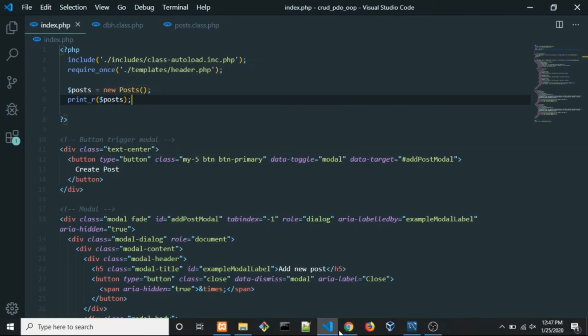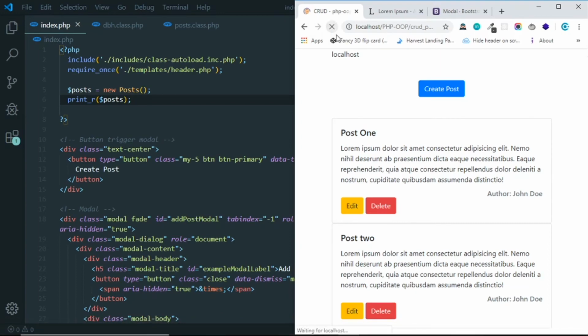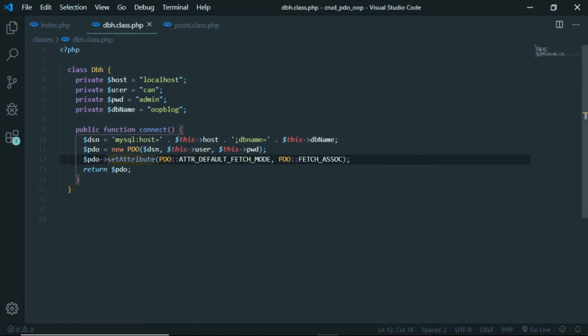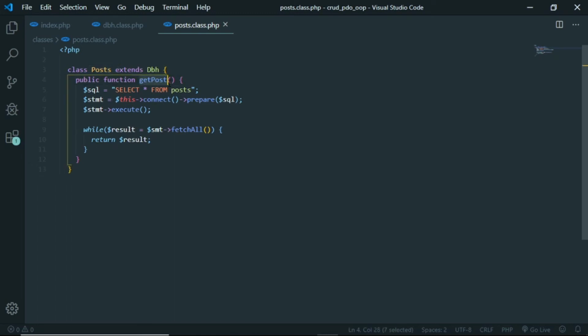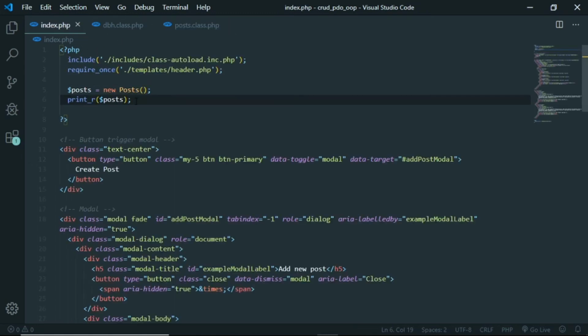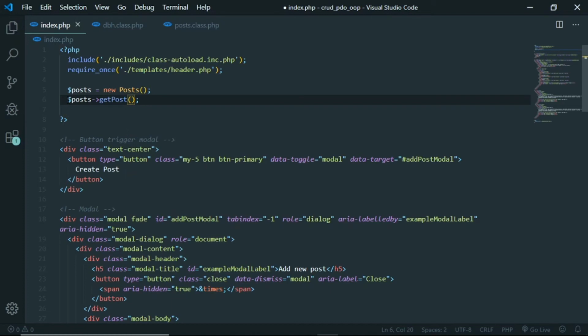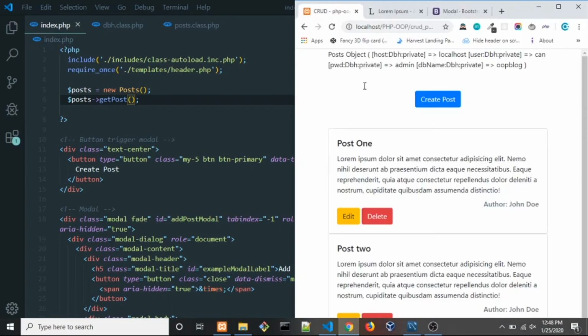So now save. Let's see in the browser what we have when we refresh. All right, so finally we get localhost and, alright, just by print_r of the post, it means you print every object in here. We don't need the property, we need to access this getPost. So let's go ahead and do that. So right here what we need to do is call the getPost function, method I mean. All right, so let's reload that.